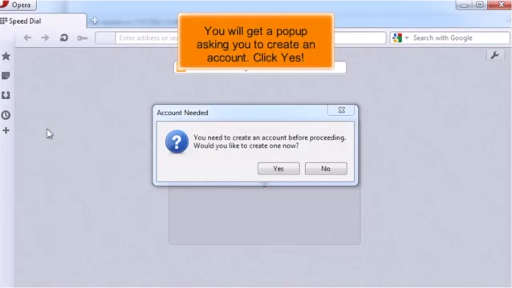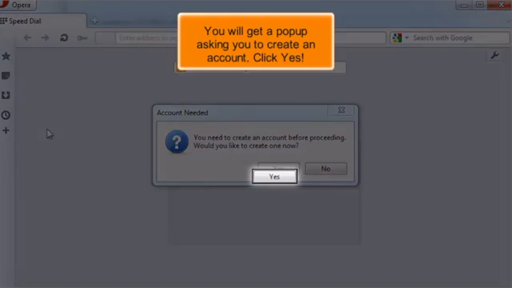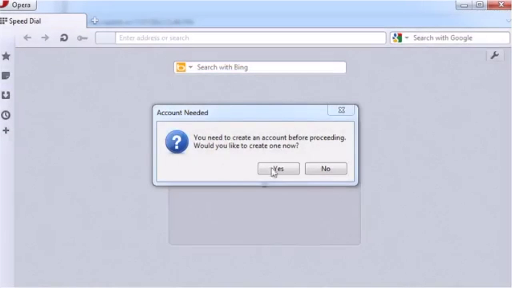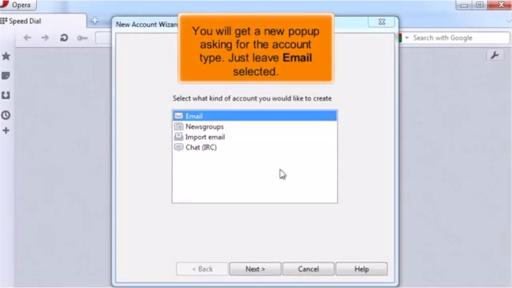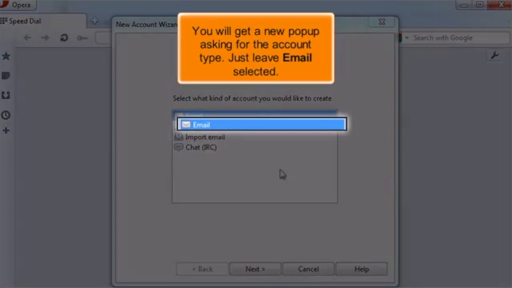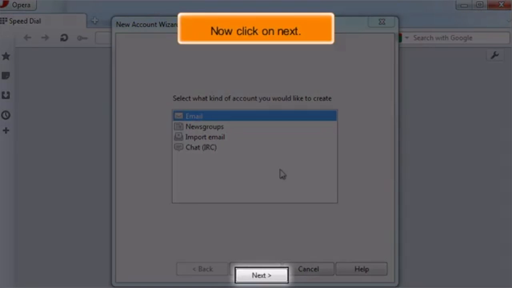You will get a pop-up asking you to create an account. Click Yes. You will get a new pop-up asking for the account type. Just leave email selected. Now click on Next.